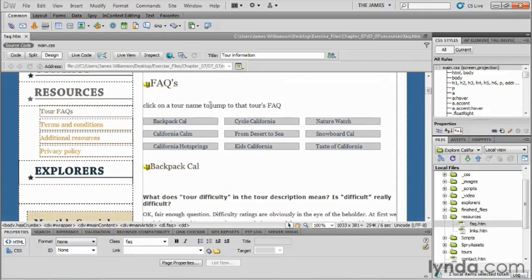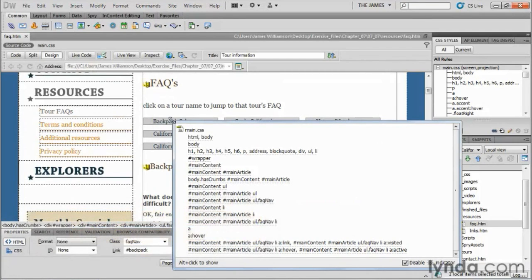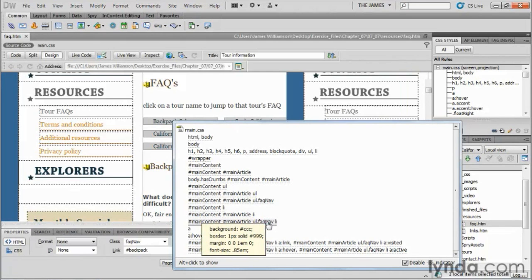So let's start with our links up top. Now, what I'm going to do is just go ahead and use my code navigator. So remember, I can Alt-click that on the PC, Option-Command-click on the Mac, and there are a lot of rules here. The one that we're looking for is this one, #main-content #main-article ul.faq-nav li. So that's targeting any list item inside of an unordered list with the class faq-nav, inside the main article, inside the main content. Okay, I'm going to go ahead and click on that.